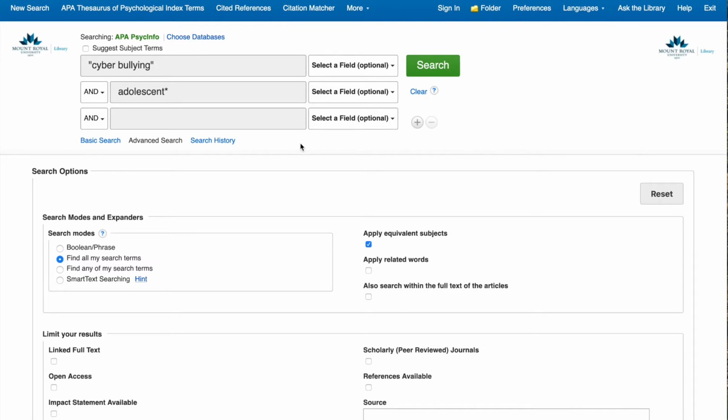You'll notice that the term adolescent has an asterisk beside it. That's because I want the database to search both the singular and plural version of this. Now, for more of the in-depth search techniques and phrasings, be sure to check out the MRU Library Psychology Guide section on conducting searches and literature reviews.